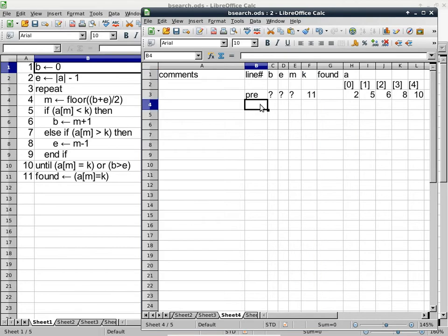All right, so we start pretty much with the same thing. Line 1 initializes B to 0. Line 2 initializes E to 4. And then we get to line 4. M gets a value of 2. This part is the same as last time, so nothing really exciting here.